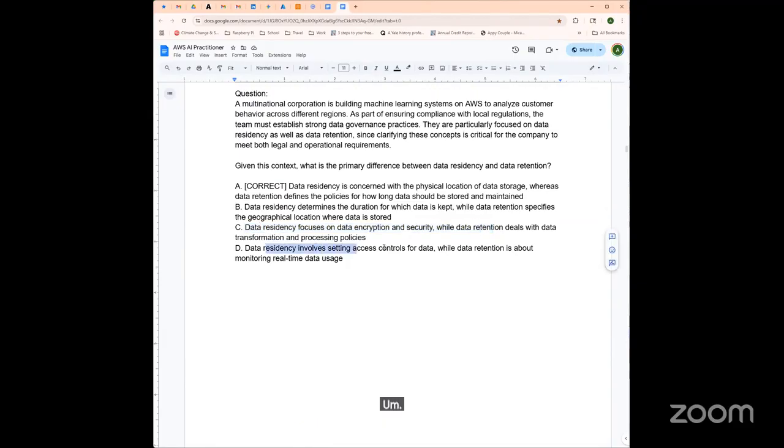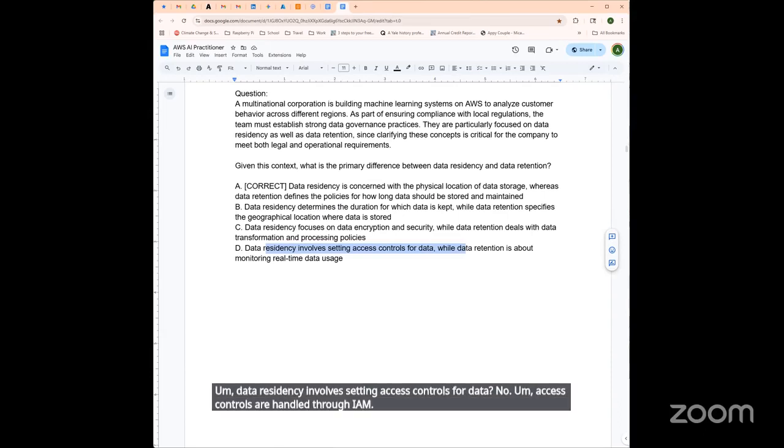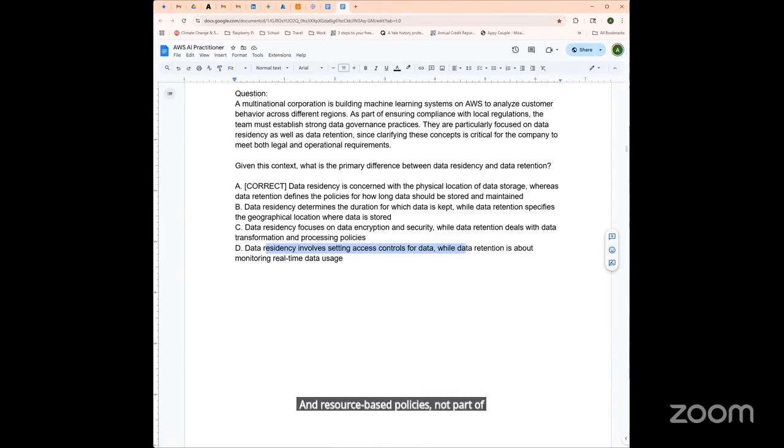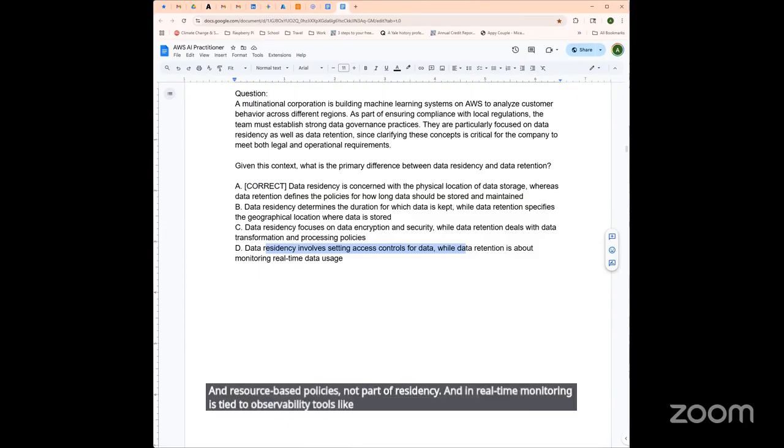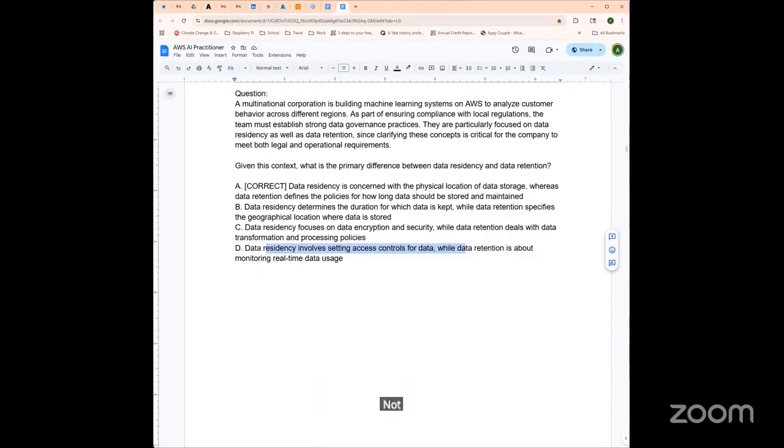Data residency involves setting access controls for data. No. Access controls are handled through IAM and resource-based policies, not part of residency. And then real-time monitoring is tied to observability tools like CloudWatch or CloudTrail, not retention policies.